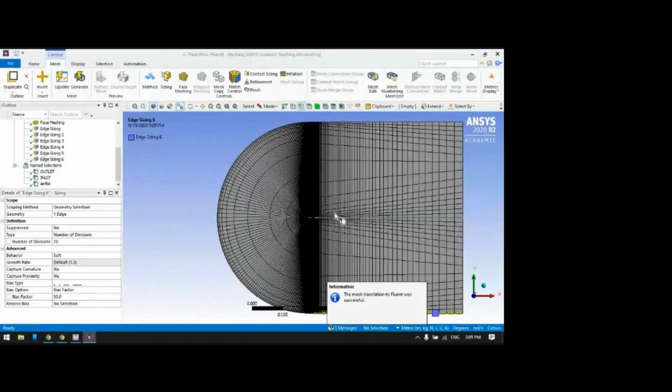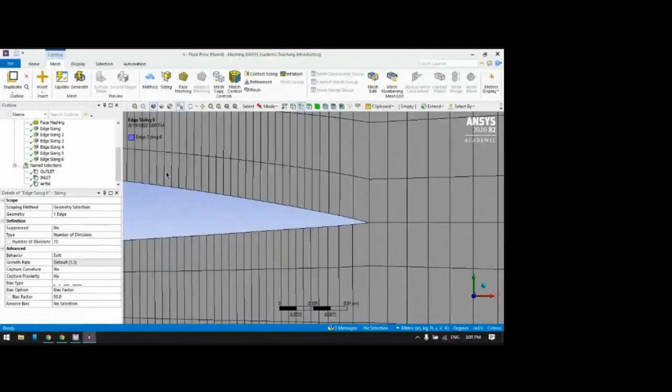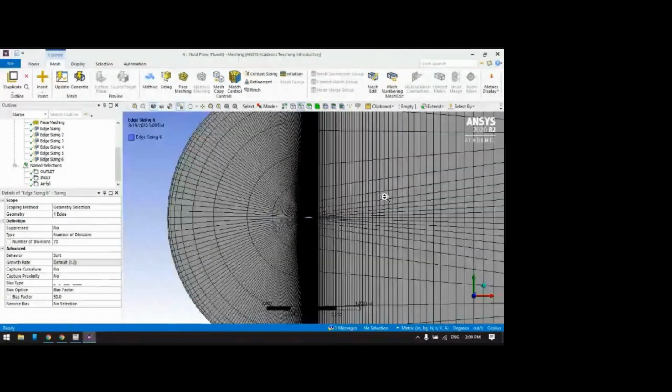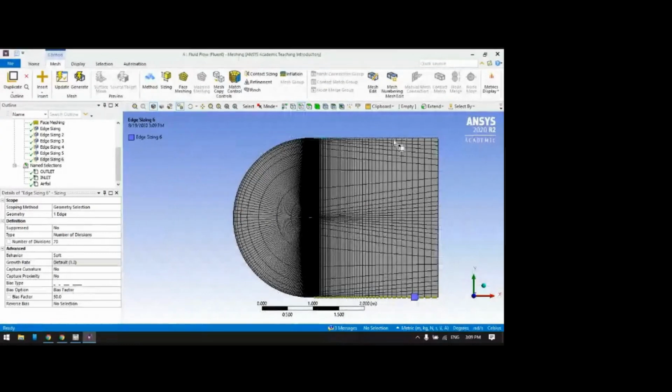Now you see the vertical lines. It is refined here and coarse towards the outer line. Here also it is somewhat uniform, right? See, the cell size is increasing, and there is not much difference. If you want further, you can reduce the bias factor to 52, 52, 55, like that. You have to do trial and error. But I feel this transition is good only. There is not much difference between these two cells. So I am stopping here.